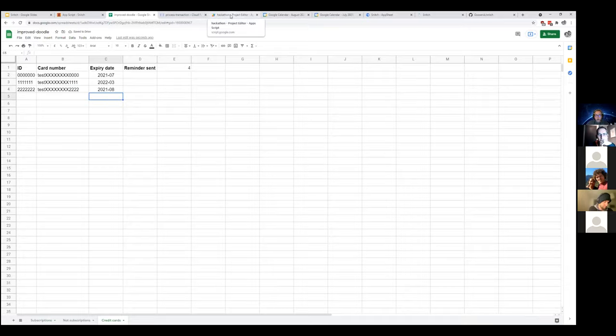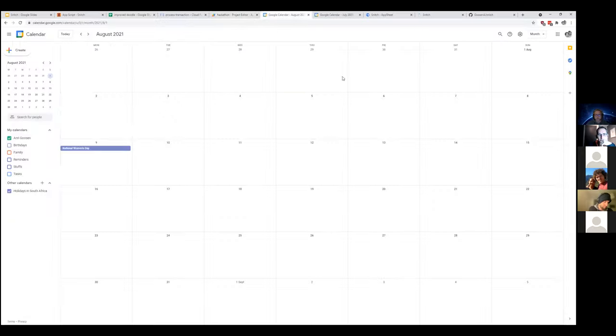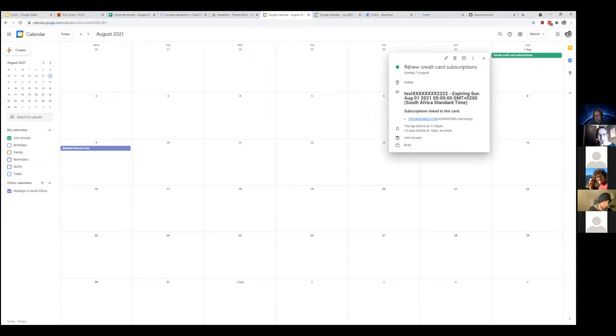And our app script actually runs every month, but for this demo, I'm just going to trigger it to run right now so that I can show you guys. I don't at the moment have any notifications for expiring credit card. But after that is run, you'll see here on the 1st of August, I now have a reminder set to remind me to go update my credit card information. And it also has a list of all the subscriptions where this credit card has been used.